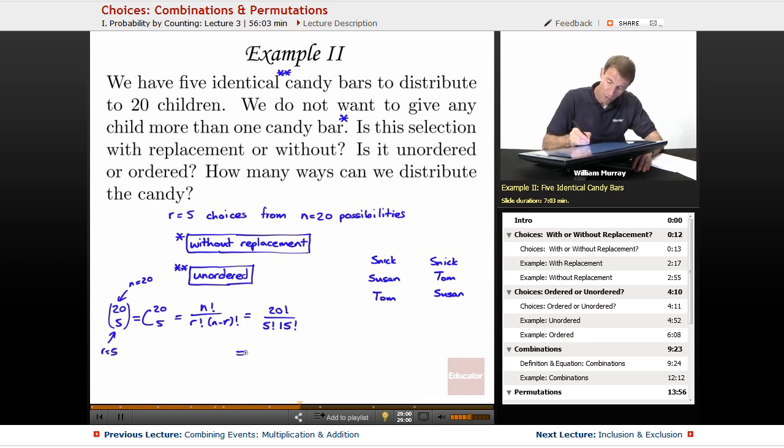And I think what I'll do is cancel out some of the terms from 20 factorial with the 15 factorial. So that'll leave me with 20 times 19 times 18 times 17 times 16. I'm canceling out all the numbers after that with the 15 factorial. I'll divide that by 5 factorial because that's still in there. So 5 times 4 times 3 times 2 times 1.